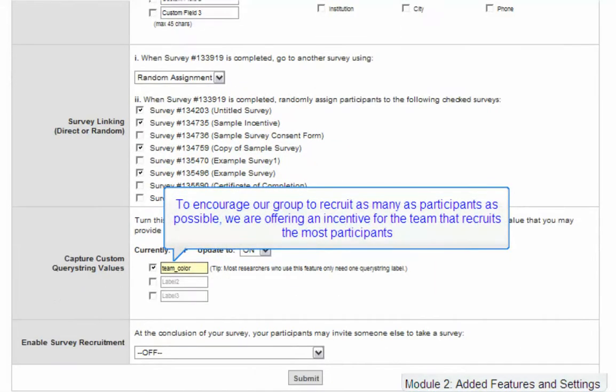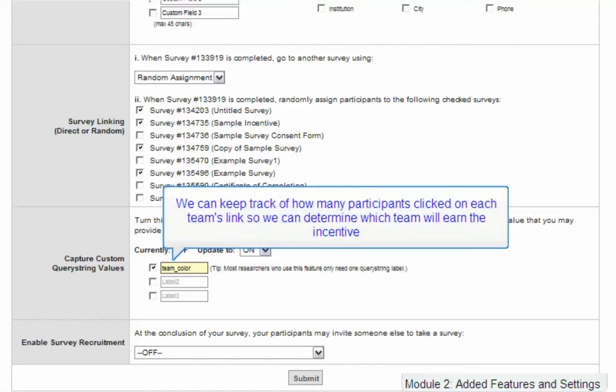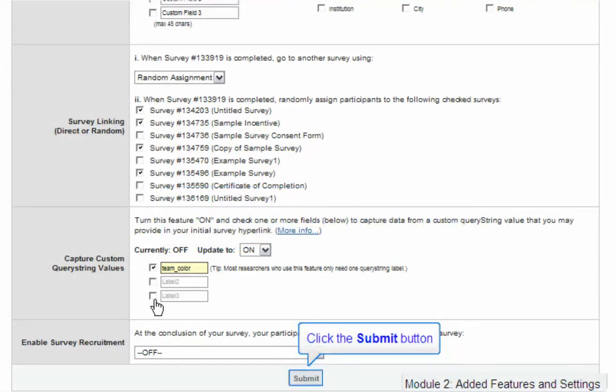To encourage our group to recruit as many participants as possible, we are offering an incentive for the team that recruits the most participants. We can keep track of how many participants clicked on each team's link so we can determine which team will earn the incentive. After entering the query string team color, click the Submit button.